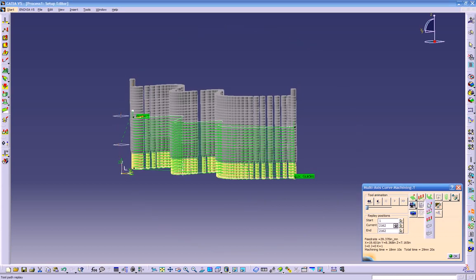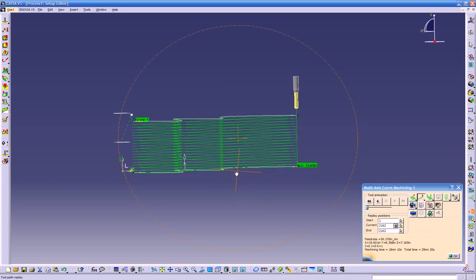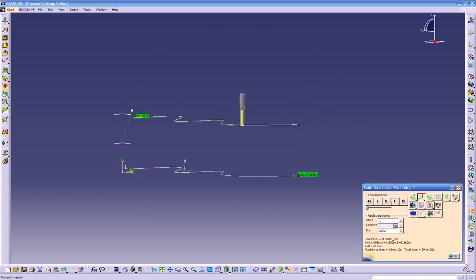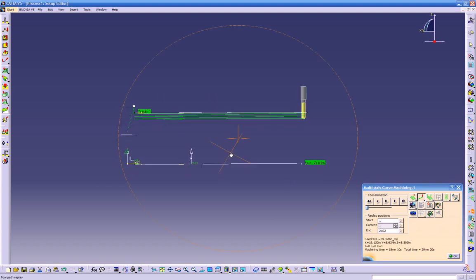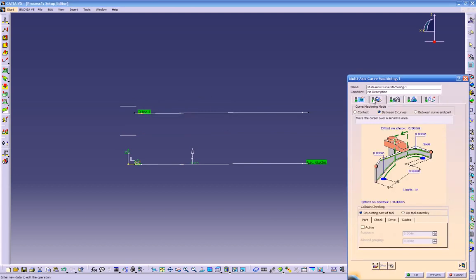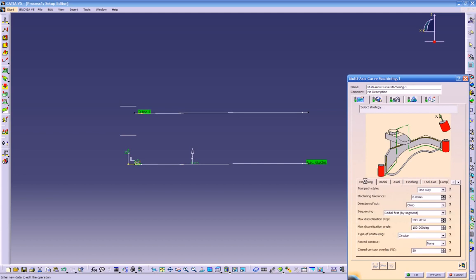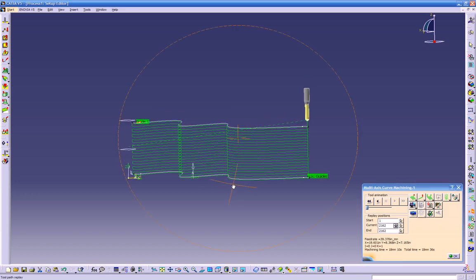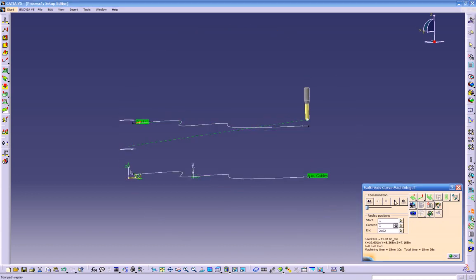Okay, let's turn this option on so we can see better. See, right now we have 20 steps, so the tool starts from here. Let me see what options we have in here. One way, let's do a zigzag. That way the tool is going to stay down the whole time. So this is much better. Let's rewind it and push play.